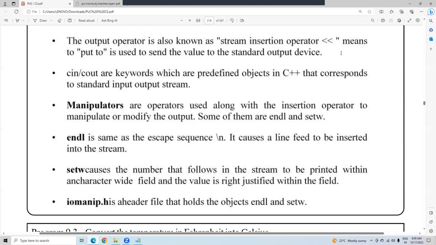Manipulators are operators used along with the insertion operator to manipulate or modify the output. Some of them are endl and setw. Endl is like \n, the escape sequence character. It causes the line feed to be inserted into the string. Wherever you write endl, whatever you write after that, a constant string or any variable value, will be printed into a fresh new line.